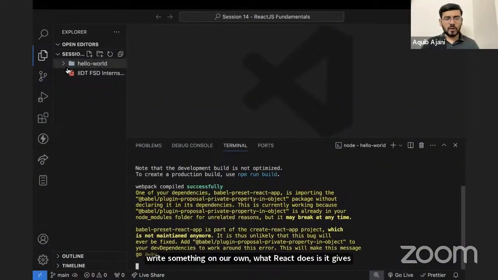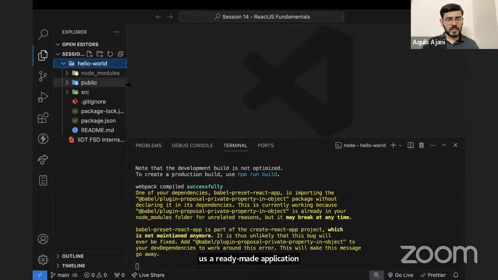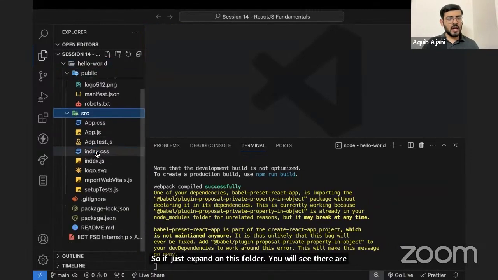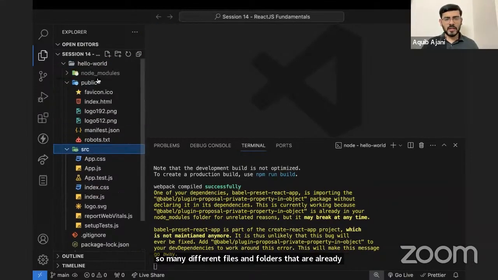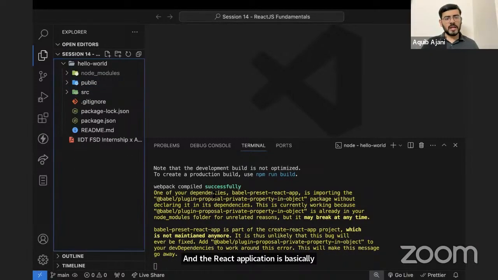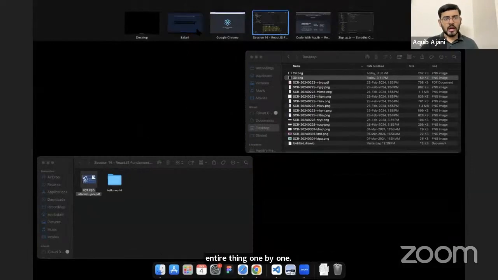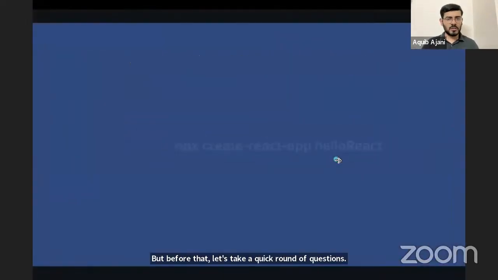If I just expand this folder, you will see there are so many different files and folders that are already available. The React application is basically built using all of this, right? I will walk you through this entire thing one by one. But before that, let's take a quick round of questions if there is any confusion as of now.